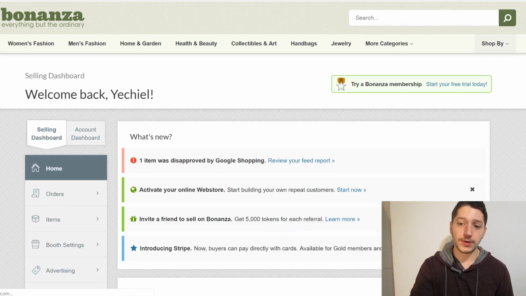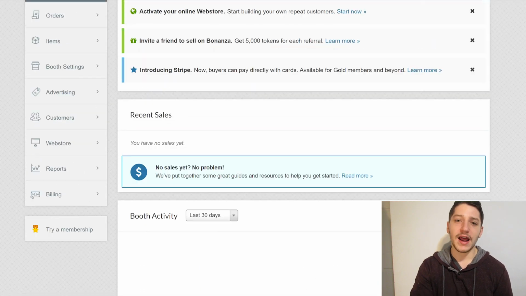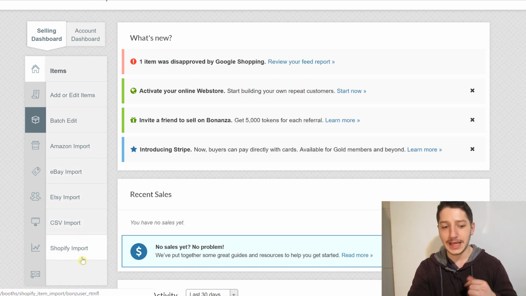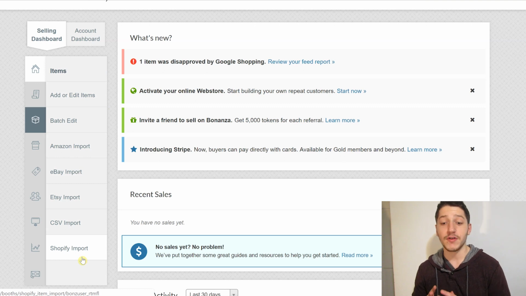What you're going to want to do is go to the seller dashboard, and after that, it's going to take you to the back end of Bonanza. If you click items, and then add or edit items, underneath that you're going to see all of the options to do batch edit. This is where you can edit a lot of listings, or you have Amazon import, eBay import, Etsy import, CSV import, Shopify import. So it allows you to import all of your listings from a bunch of different marketplaces.